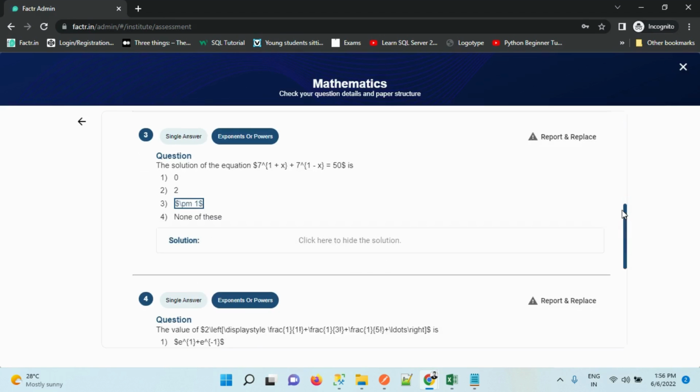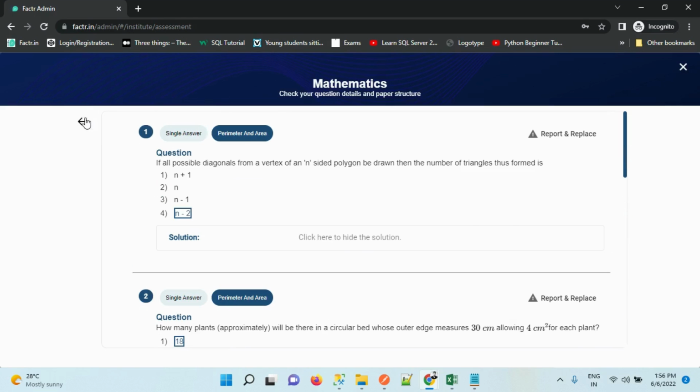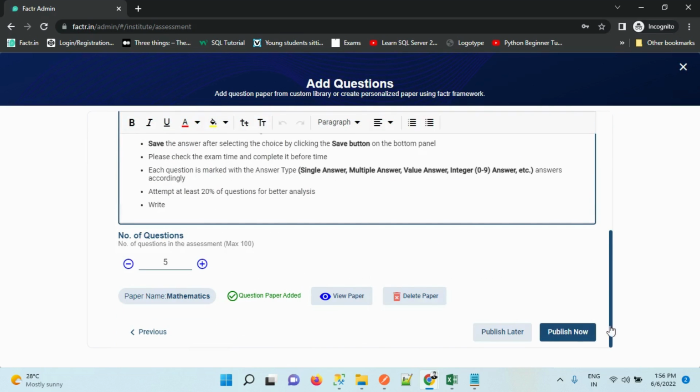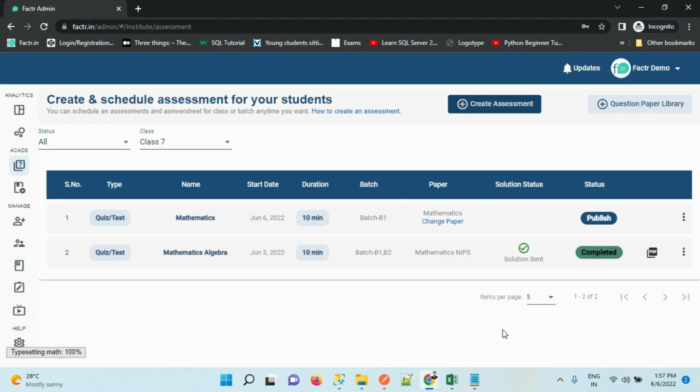Let's say I'm satisfied with this question paper. I just click on back, and I am back here, and I can just publish it now. If you don't want to publish it now, you can publish it later. You can see that here the question paper has been added. Either I can publish it now, or I can change the paper. So let me not publish now and explain another feature while changing the paper.